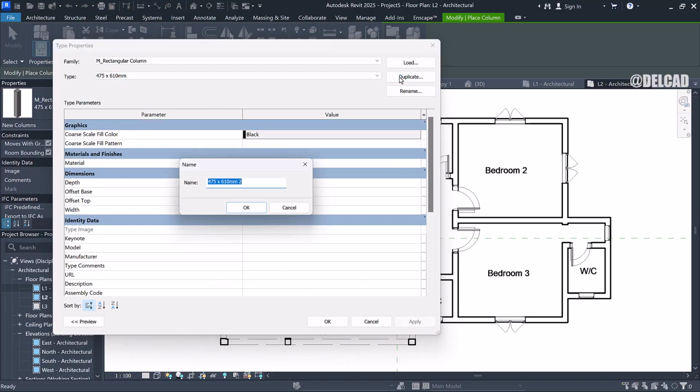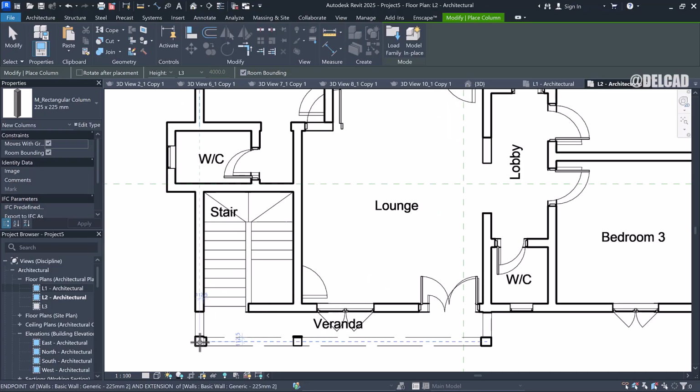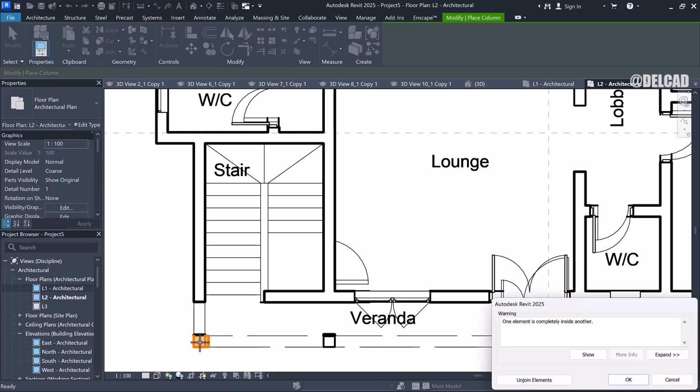So I'll duplicate first, and I'll change this dimension to 225 millimeters, and I'll click on OK. And then I'll come over to the dimension and also make changes by typing 225 and also 225 millimeters, and I'll click on OK. And basically I have changed the settings of the columns. So I'm going to click at this central point to place our columns, and for the elements completely inside one another, we can go ahead with join element.